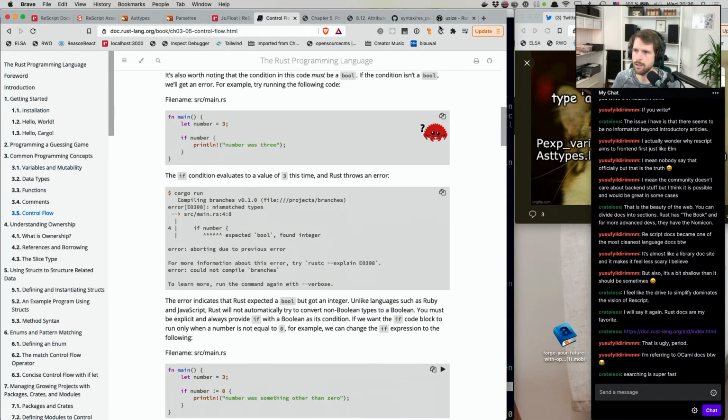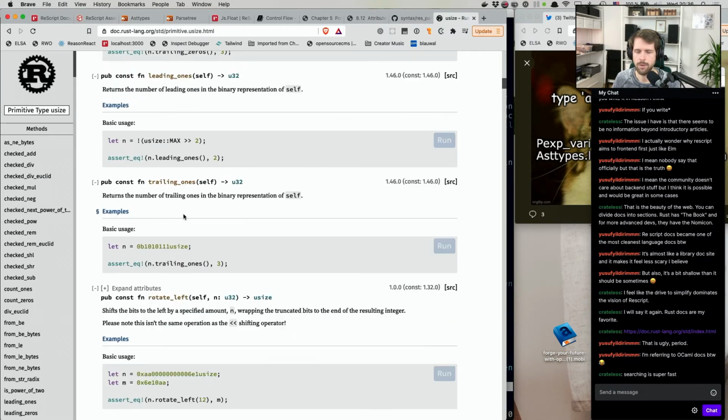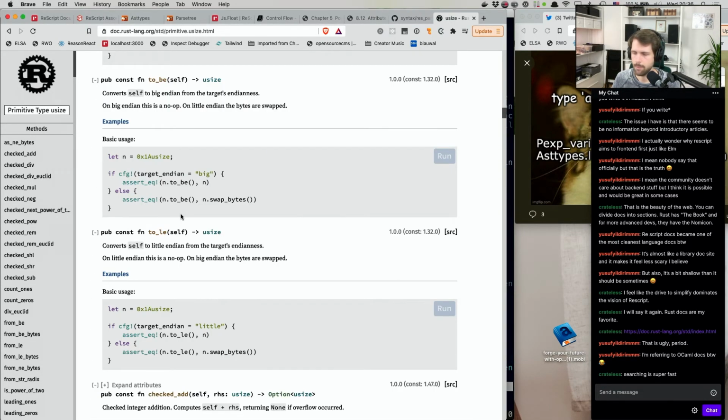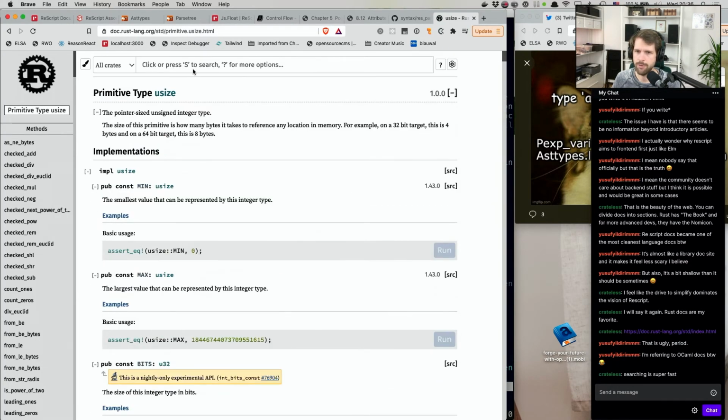Where is it? Like this. We can make it a little bit more interactive, but this will take some time. Yeah, searching is super fast. I wonder how to do that.